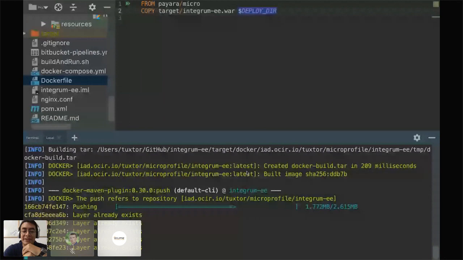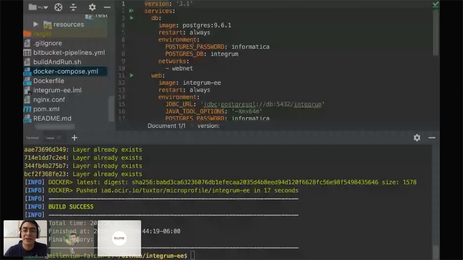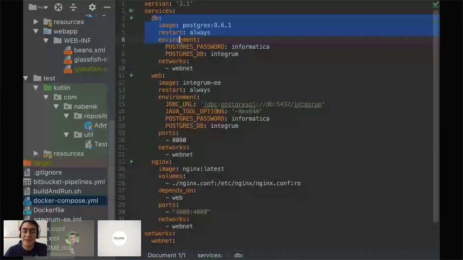I am testing it on Oracle Cloud. The layer already exists. This has been pushed to the Oracle Cloud registry. And on the Docker Compose side, I am provisioning the infrastructure as code, in which I am creating three services. First of all, the database that will start with a clean database. It doesn't matter because I already have migrations in my code.